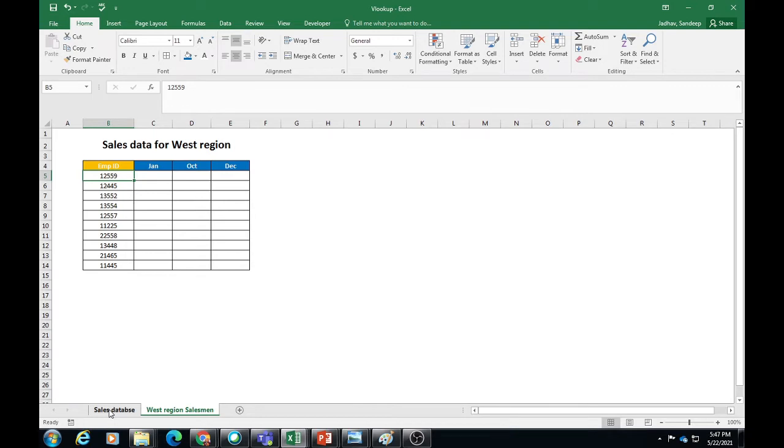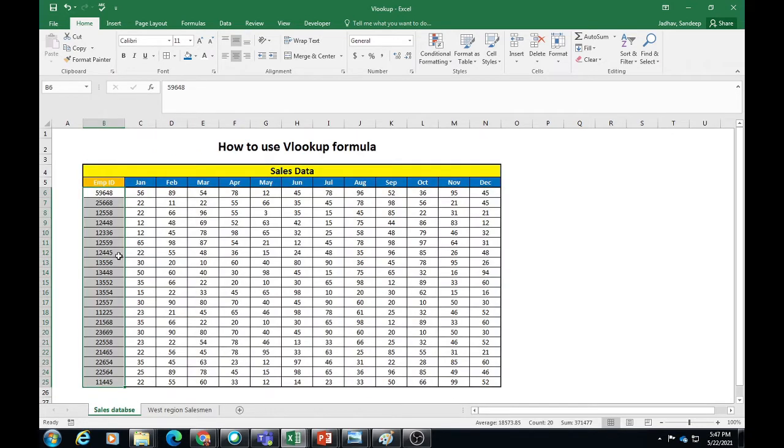Our employee ID is given to us, which is appearing over here. Second thing is that in the database from where we want to extract the records, the unique ID, which is employee ID in this case, should appear on the left hand side of the data which we want to extract. Now in this case we want to extract the sales data, and this employee ID is appearing on the left hand side of the sales data, which is correct. If it is appearing on the right hand side of the sales data, we need to just copy and paste it on the left hand side, and then put up the VLOOKUP function.